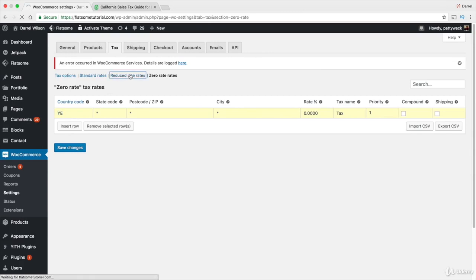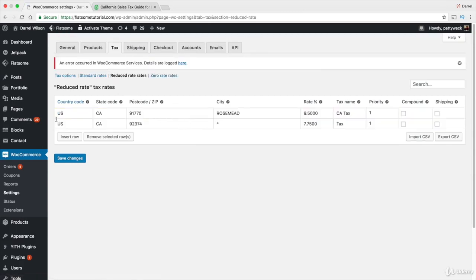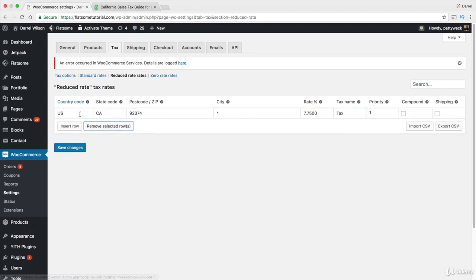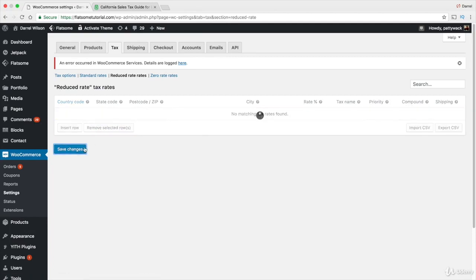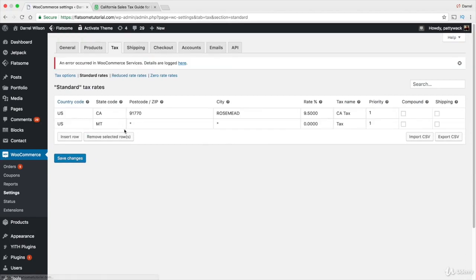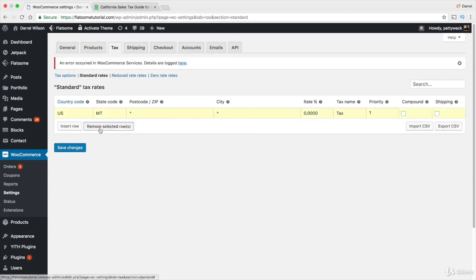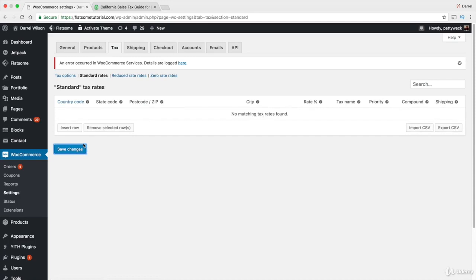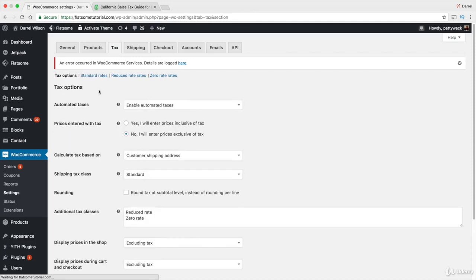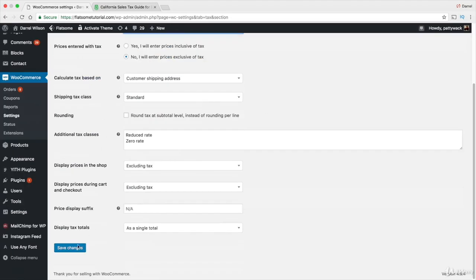So right here, I'm gonna click on reduced rates. I'm gonna go ahead and just delete all of these and click on save. Standard rates right here. Go ahead and remove those as well and click on save. All right, and tax options. I want to enable automatic taxes, and I'm gonna go ahead and save it right there.